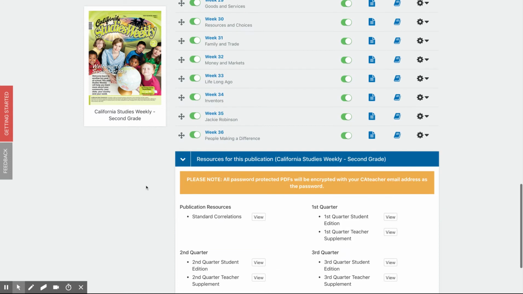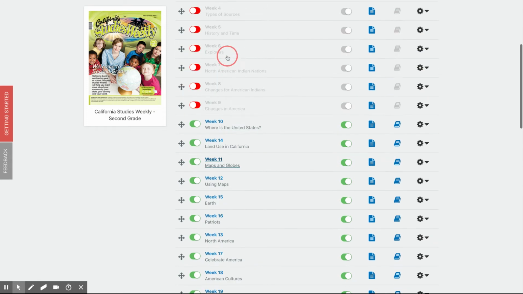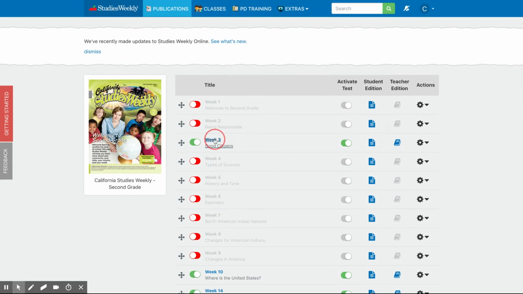If you want to get a really good bird's eye view of the standards, just click on standards correlations, and it's going to give you week by week everything that's covered. You can click and see what the standard is and what's covered in that particular unit. You can move the weeks around, so if these weeks are not in the order that you're going to teach them, just click and drag, and you can put them in a different order if you want to. But I'll go ahead and click into week number 3 right here.